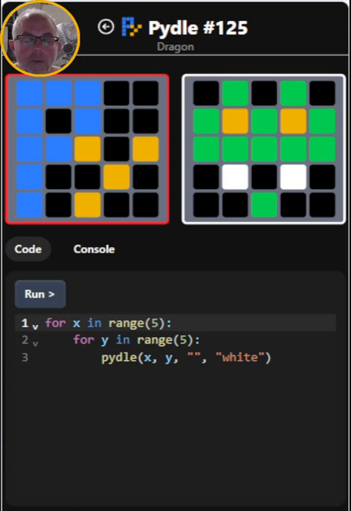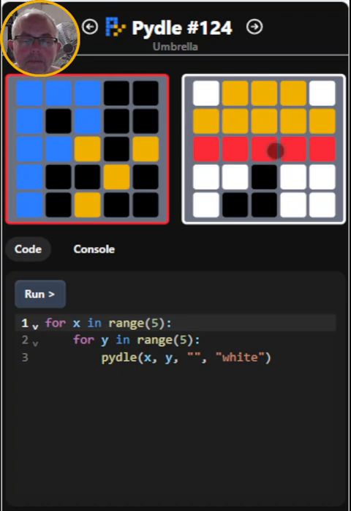And if you're new to Pydle, or you would just like some hints on how to program in Python, or how to solve a Pydle, then stick around because I will now solve yesterday's Pydle in a step-by-step manner. So follow along, please. So yesterday's Pydle was an umbrella.